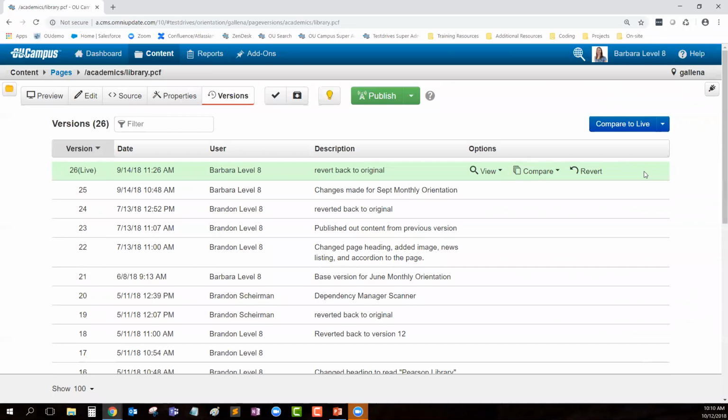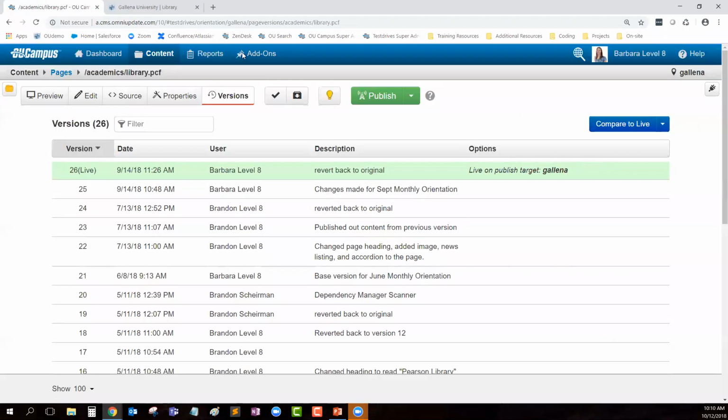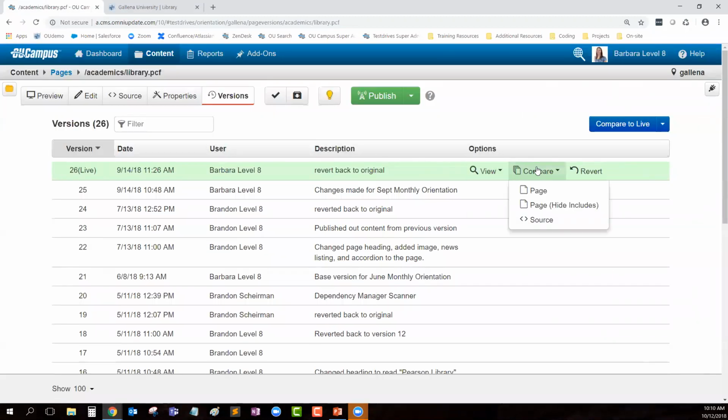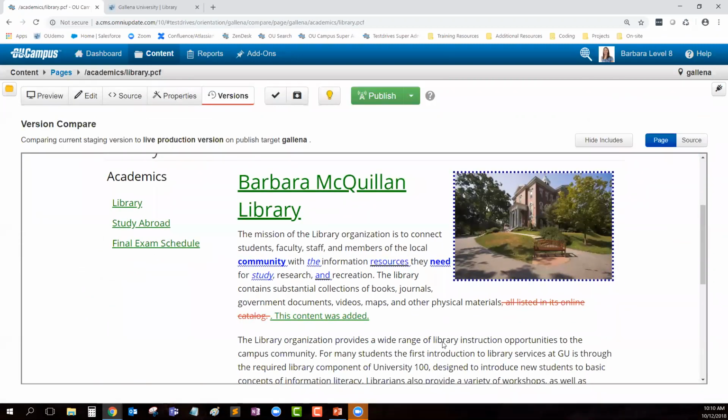Hovering over it, I get some additional options. If I hover over View and click Page, it's literally just going to open this live page in a new tab. So I could easily just do a back and forth to take a look. But I like the Compare function. Hovering over Comparing and go to Page, and it's going to analyze what's currently sitting inside OU Campus compared to that version. And then it's going to give me these additional highlightings to let me know what's changed here.